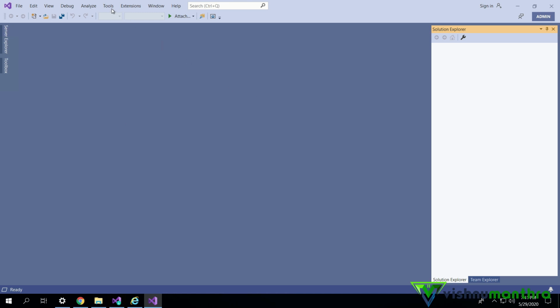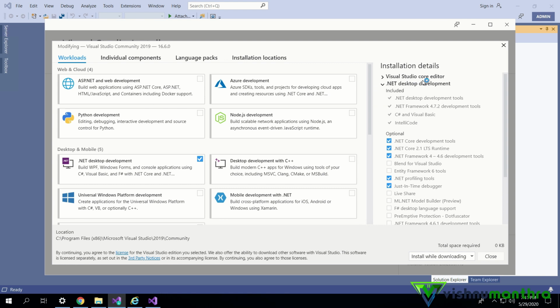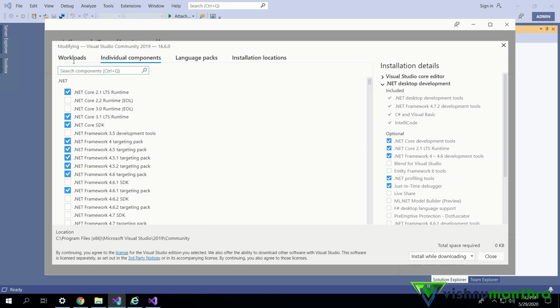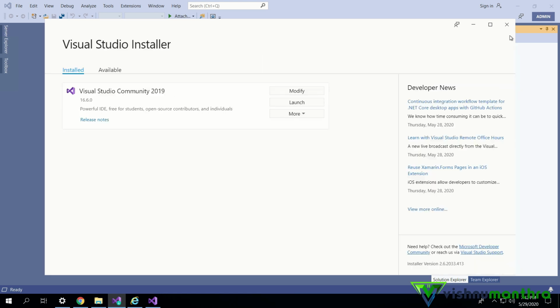If you have missed installing any components that I have mentioned earlier, you can come to Tools and click on Get Tools and Features, and it will show the same page that we have shown before. You can check whichever components you need, and you can install it. You can go to individual components and do that, or you can even do it from here. You can check this and you can install it. We have now successfully installed Visual Studio.